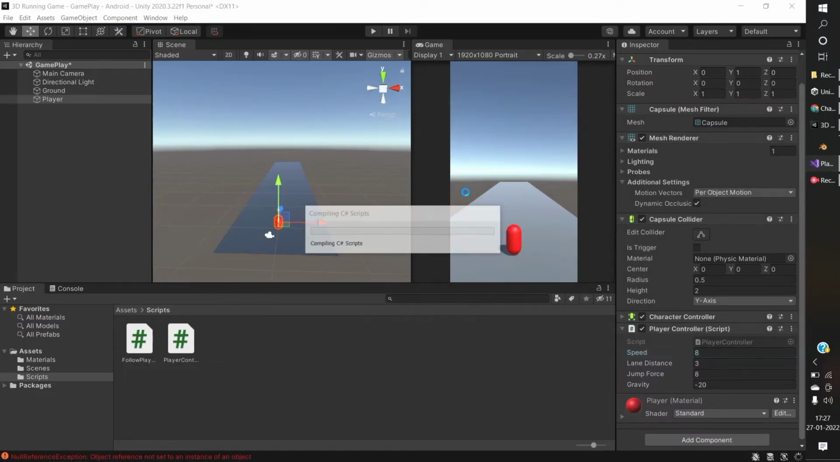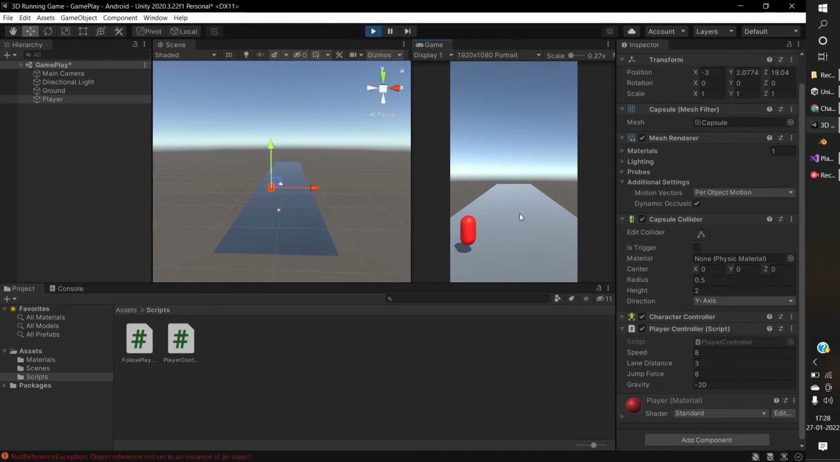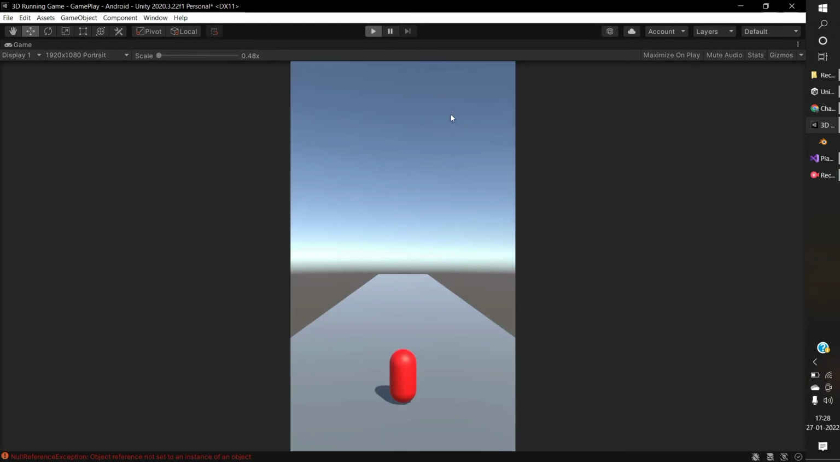Save and get back to Unity. Yeah, it's working perfectly. Until you touch the ground, you can make only one jump.